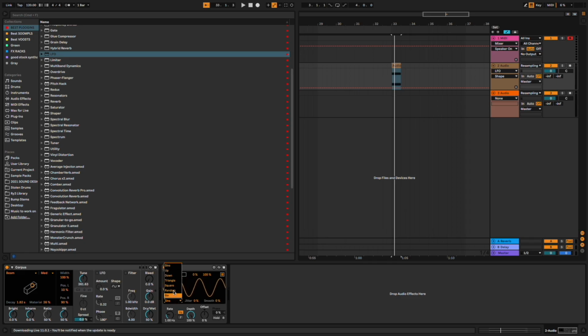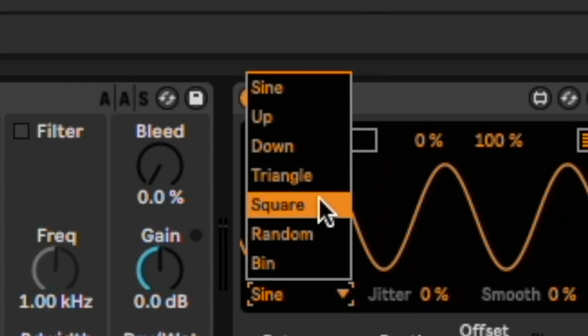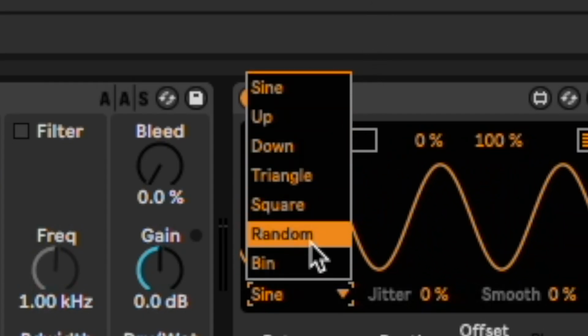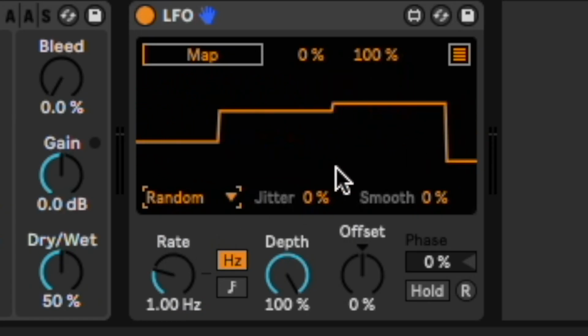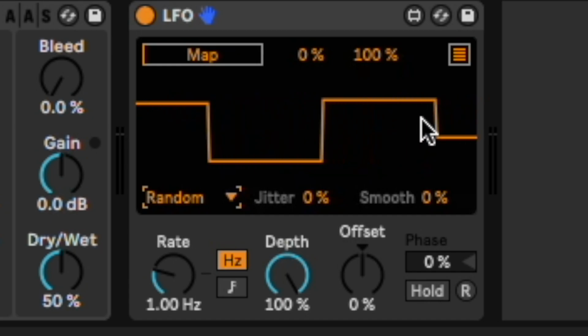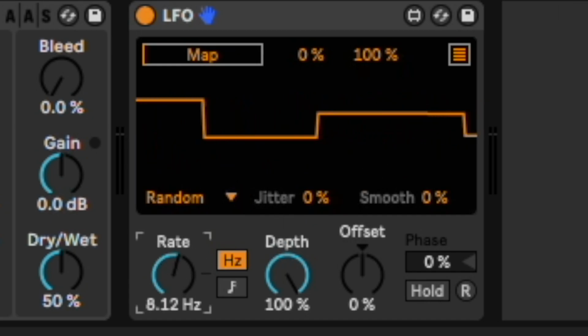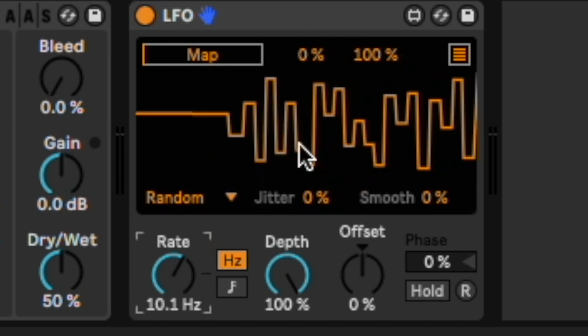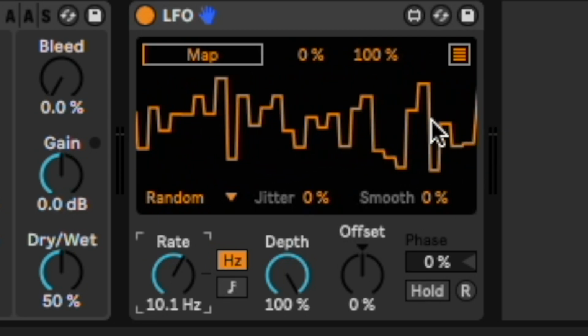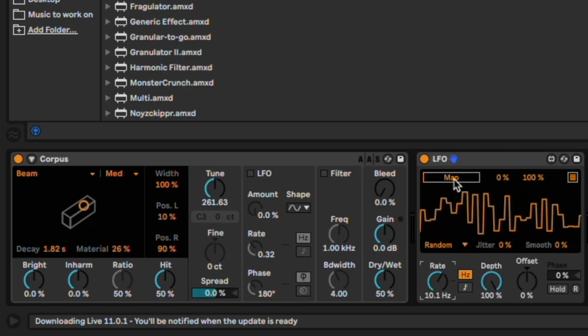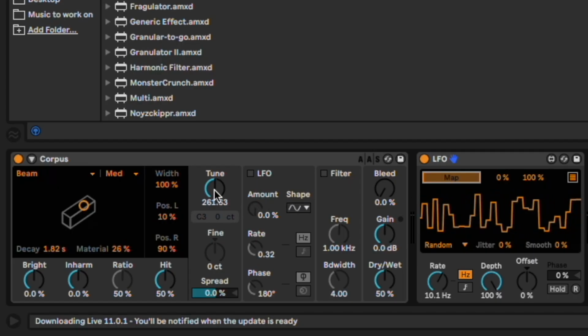You have a bunch of options here, but I'm going to set it to random just for this example. Now you can see that it's going to be randomly doing whatever it wants. You can adjust the rate to make it go a bit faster, and now you can really see that it's going all over the place and has no sense of direction whatsoever. So now you can map this and put this on whatever knob you want.